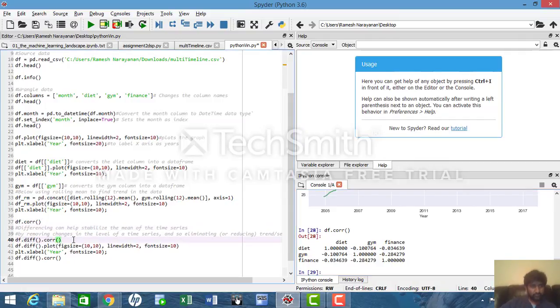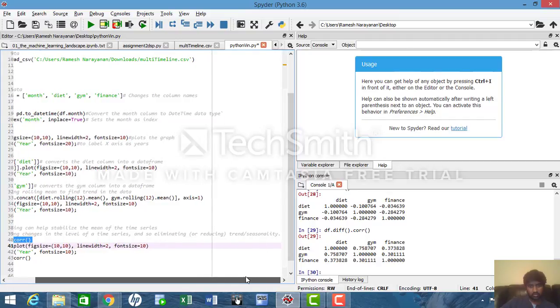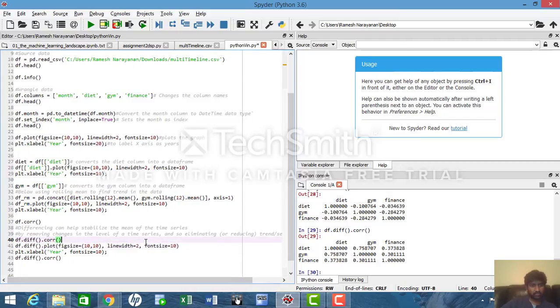And I've used the diff method here to remove the trend component from it, just to maintain the seasonality component to see the correlation without the trend. So diet and gym are positively correlated.